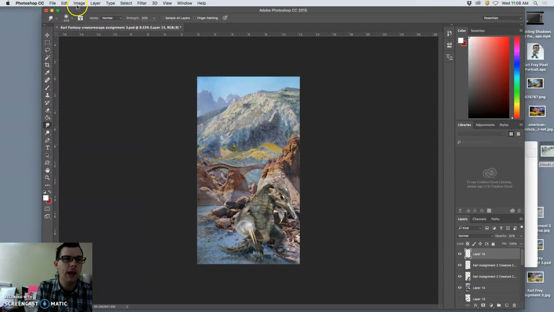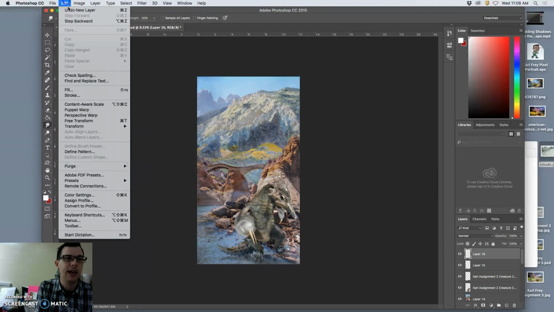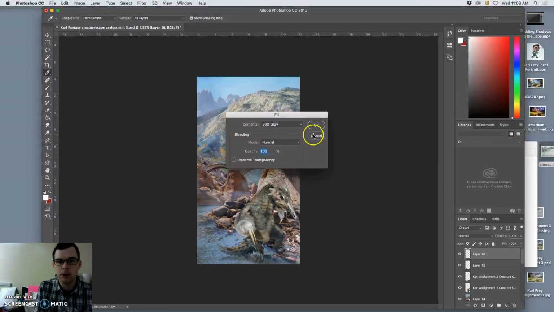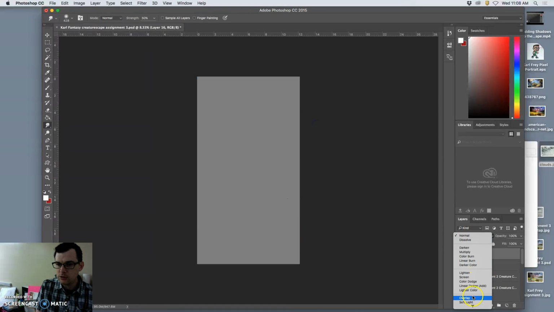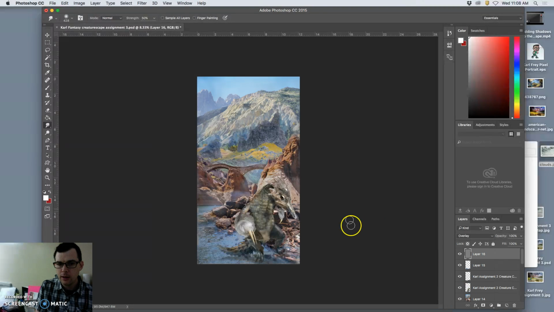So I make a new layer over and above everything. I say edit fill. This is a requirement for this project. With 50% gray, change that setting to overlay. And now I'm going to dodge and burn in the essentials view of the tools on my character.